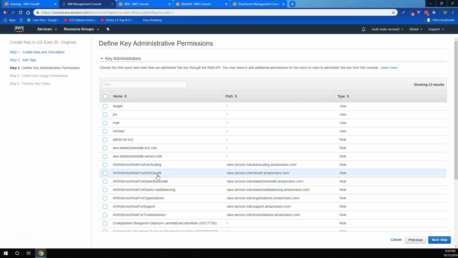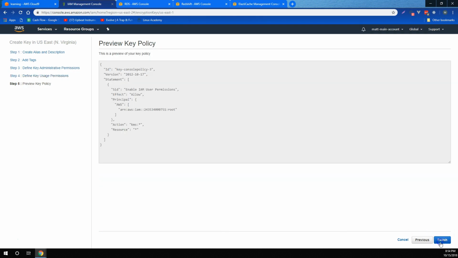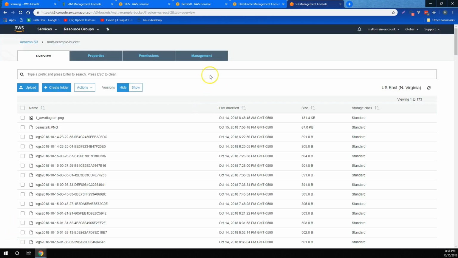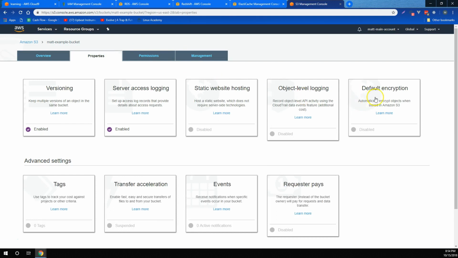We learned that who can administer this key, in other words, who can use and configure this key, as well as who can use this key to encrypt and decrypt data in other applications and AWS services. We also learned that key policies are JSON documents just like IAM policies. And as an example, we showed how to encrypt an S3 bucket using a KMS key.